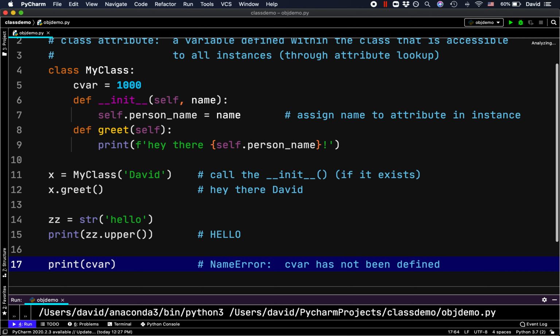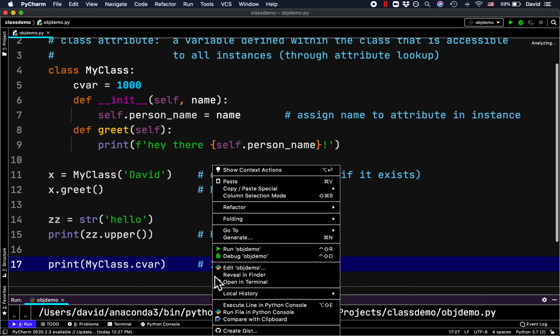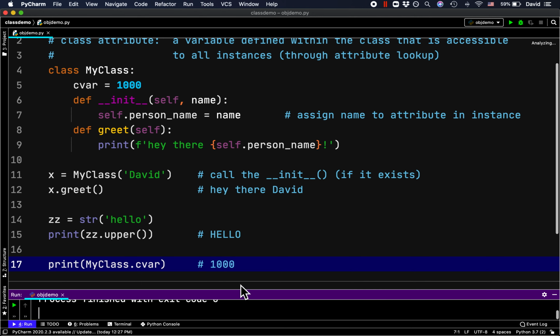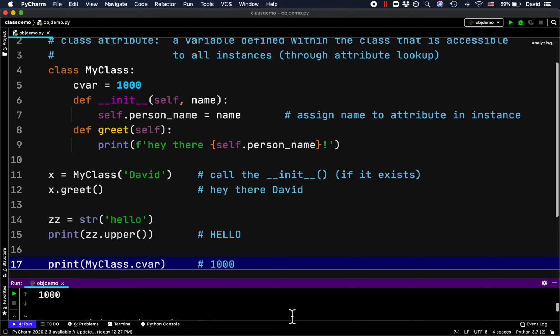No one's going to know what we're talking about. cvar is defined inside the class, so it may seem very similar to the idea of a local variable from a function, but it's actually different. When we define a variable within a class, we're actually defining an attribute of the class. I'll show you that I can access this class variable or this class attribute as an attribute of the class. This class variable can be accessed as an attribute of the class. That's what we're seeing here at the end.